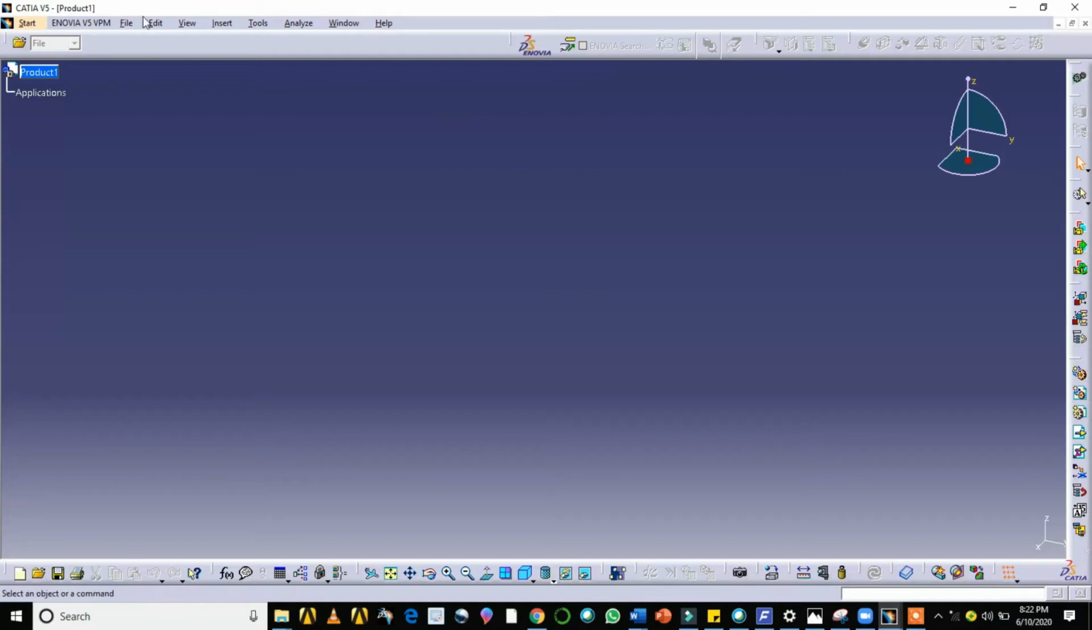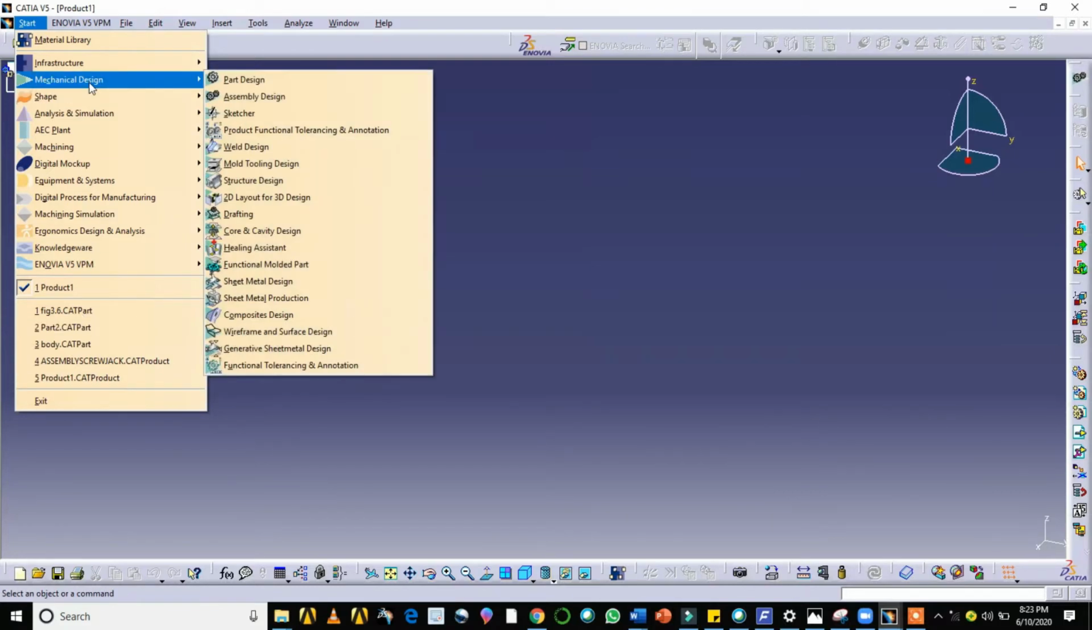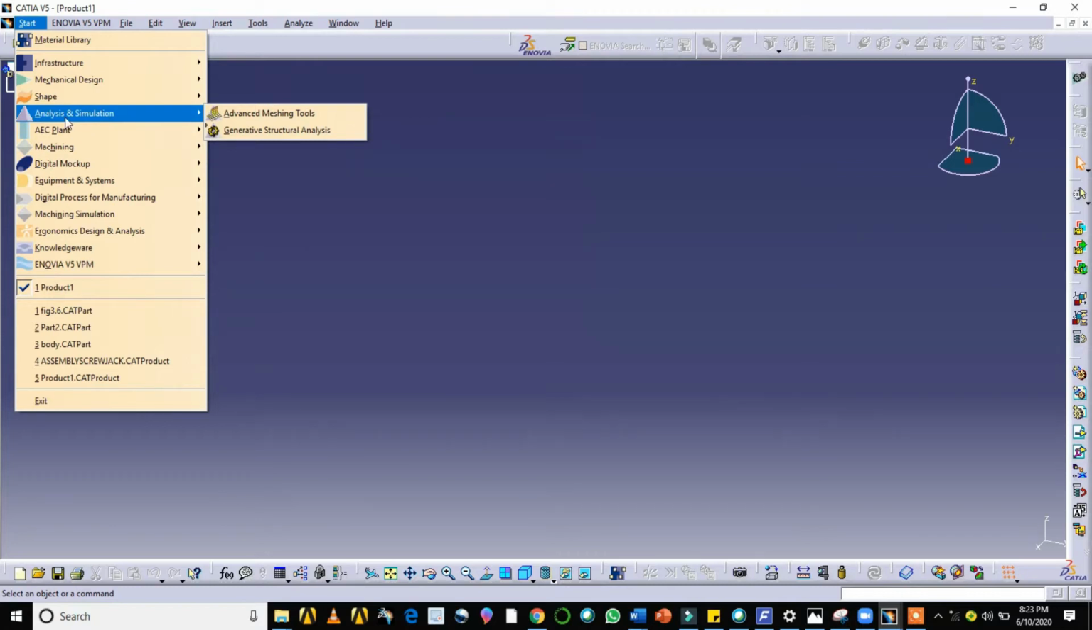And this is the main bar. If I click on the start option, there are so many modules coming up here. But for you, I'll try to cover certain submodules of mechanical design. These are the various submodules which come under mechanical design. I'll try to cover part design and assembly design. If it is possible, I'll also try to cover the analysis and simulation part.